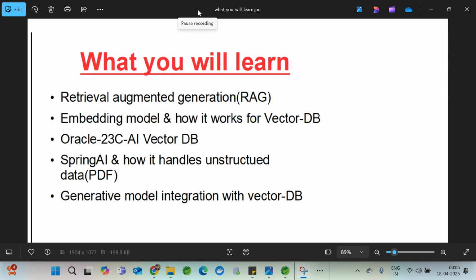So today we'll be discussing RAG. We'll be discussing the embedding model and how it works with the vector DB. And third, we'll be discussing the complete setup of Oracle 23C, which has the facility for AI and the vector DB, and you can configure everything locally.